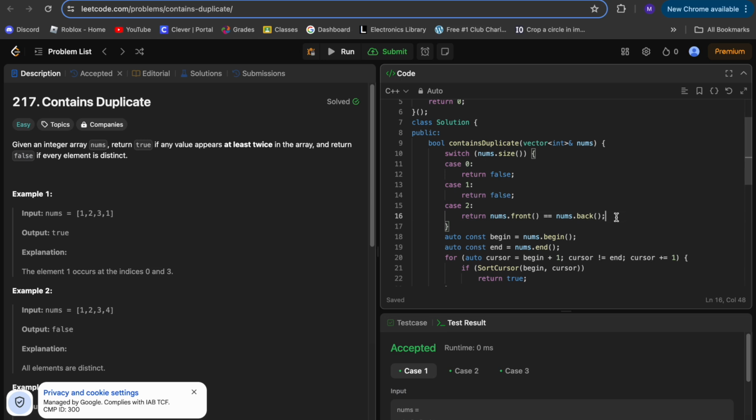a duplicate. So let's say we only have 2 values, because nums.size gives you the number of values in nums. So let's say we have 2 and 2. Then it compares the front, which is here, with the back, which is there. If they're the same, they're a duplicate, obviously. If they're different, then continue on.